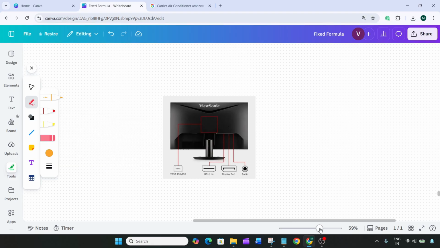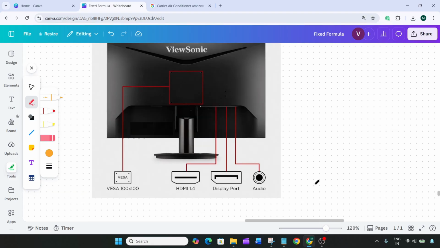After that, open the monitor's on-screen menu and manually select the correct input source that matches the cable you're using. If the monitor is set to the wrong input, it won't detect your computer at all.